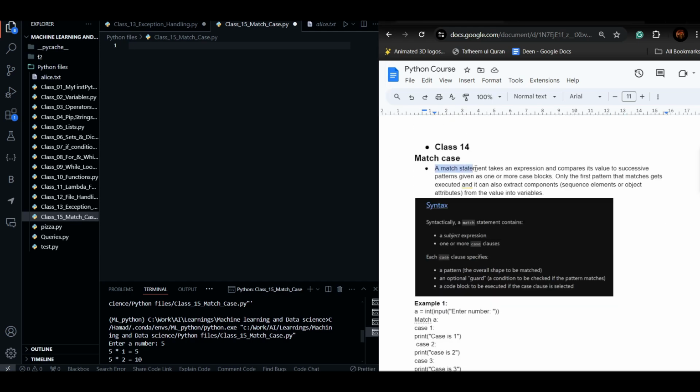A match case takes an expression and compares its value to successive patterns given as one or more case blocks. So there is a case, and inside its body there are more cases that it compares with. Only the first pattern that matches gets executed, and it can also extract components, sequence elements, or object attributes from the value into variables. So this is the syntax of the match case.